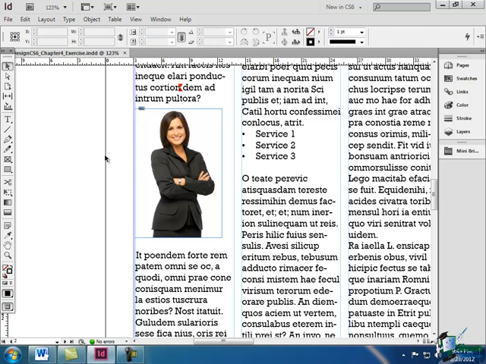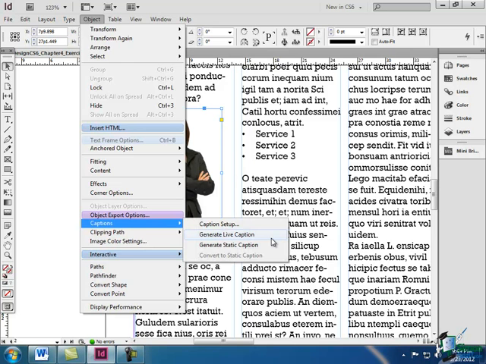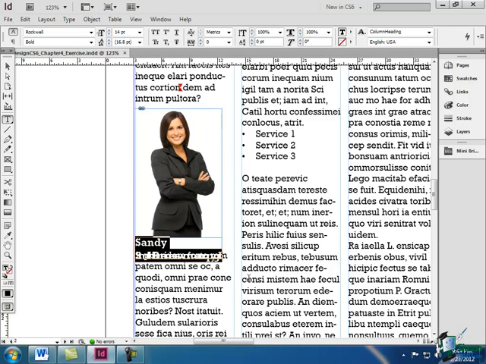To generate a live caption, select the image, select the Object menu, select Captions, and select Generate Live Caption. Notice that the caption now contains a description of the image. I'm going to resize the font size so that you can see this a little bit easier. This description is coming from the image's metadata as we discussed in an earlier video.